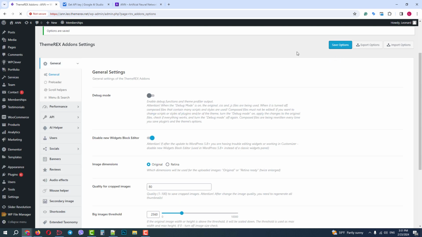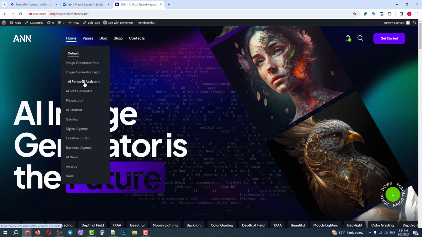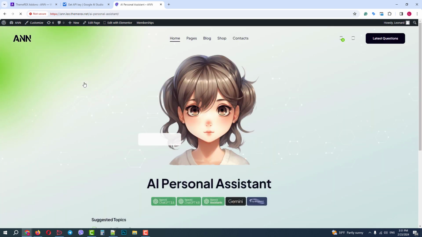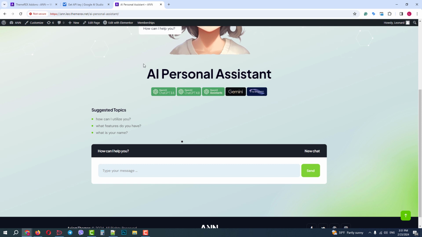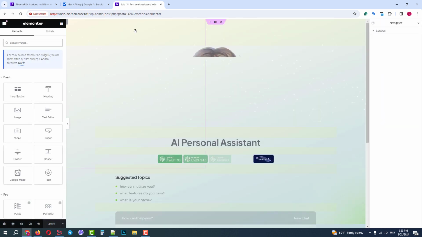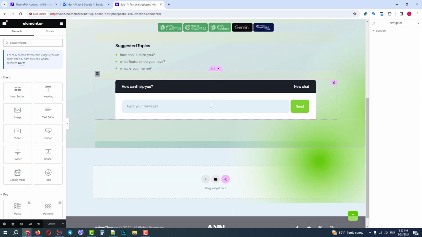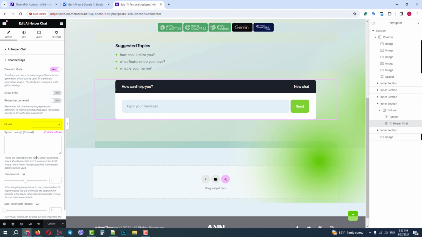Good. Let's go to our website. We have a personal AI assistant demo with the live chat interface. We will edit the page with Elementor. Scroll down and click on the chat block. If we open the chat settings on the left side and go to the models drop-down, we will have Gemini models available. Let's save the changes and go to the live page.